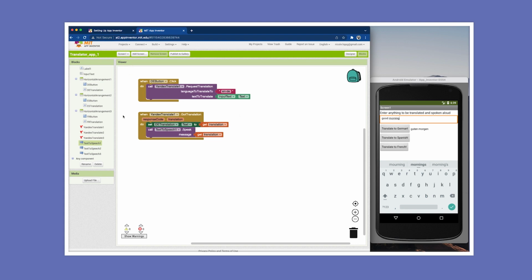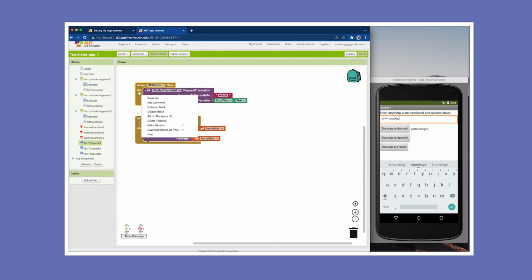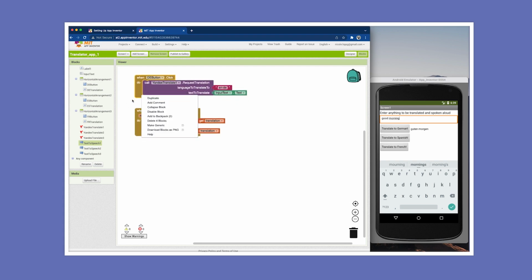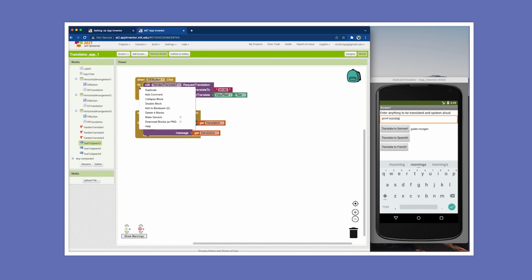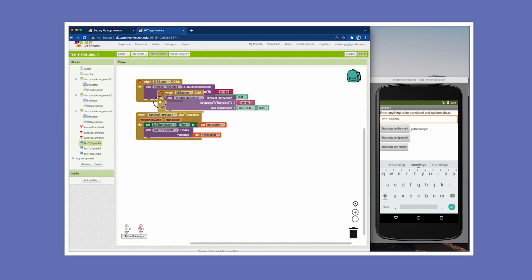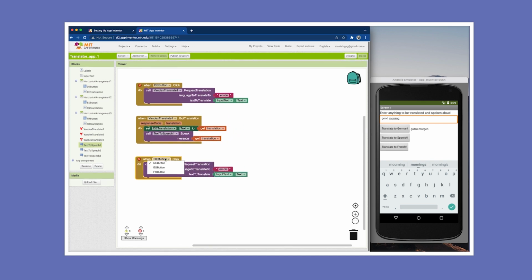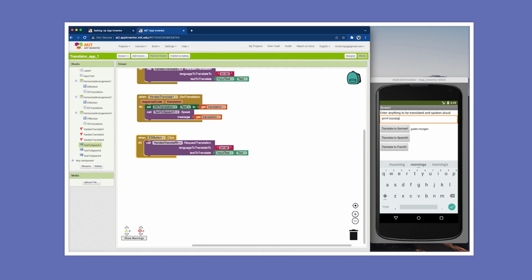Now, I wanted to do the same thing. So here's a trick. Because I know I want the buttons to do the same thing, I'm going to right-click on this block, or this block of blocks. I'm going to say duplicate, and now it duplicates it. Okay, great. So I'm going to drag this down. And now instead of the German button, I'm going to say when the Spanish button is clicked, call the second translation library. And instead of DE, it's going to be ES, right, because that's the code for Spanish.